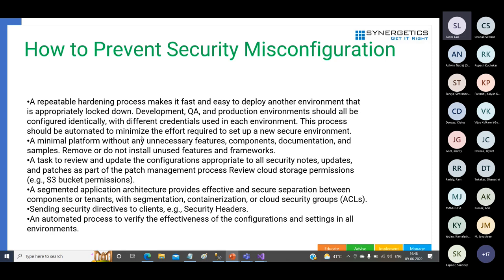Documentation and samples that are not required for production, you should remove all of that. So you should be very careful when your application is finalized for production. You should remove all these things. A segmented application architecture provides effective and secure separation between components and tenants, with segmentation, containerization, and cloud security groups, and sending security directives to the client. An automated process to verify the effectiveness of the configuration and settings in all environments should be in place.